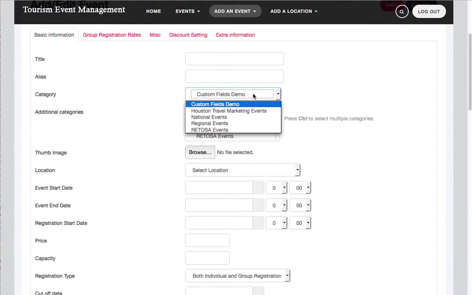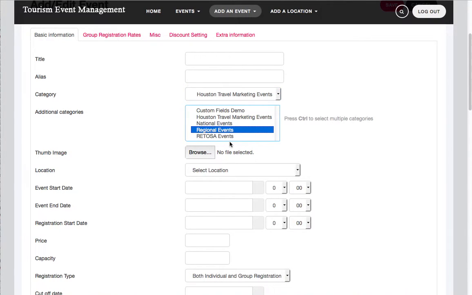This is the main category. So a Retosa event would go here, and a Houston travel marketing event would go here. But you can then also add it to additional categories. So it might be a regional event, or it could also be a national event. So you can add it to more than one category. Adding a thumbnail is what you will see on the events page. It just has the image there, so you can add an image to represent your event.